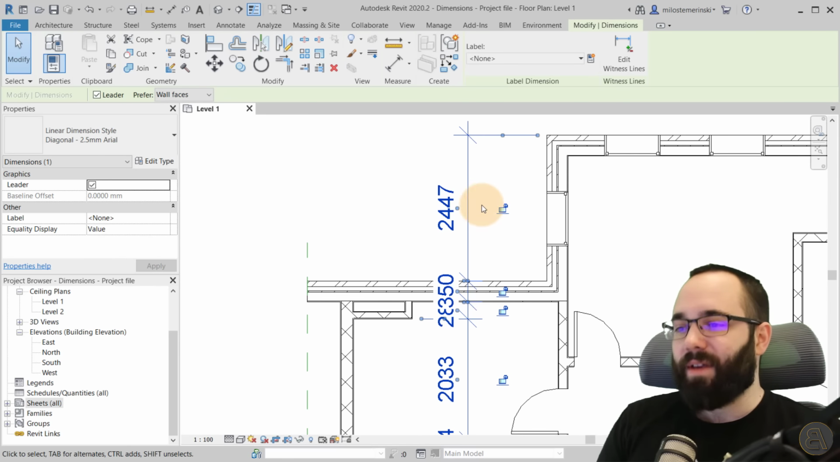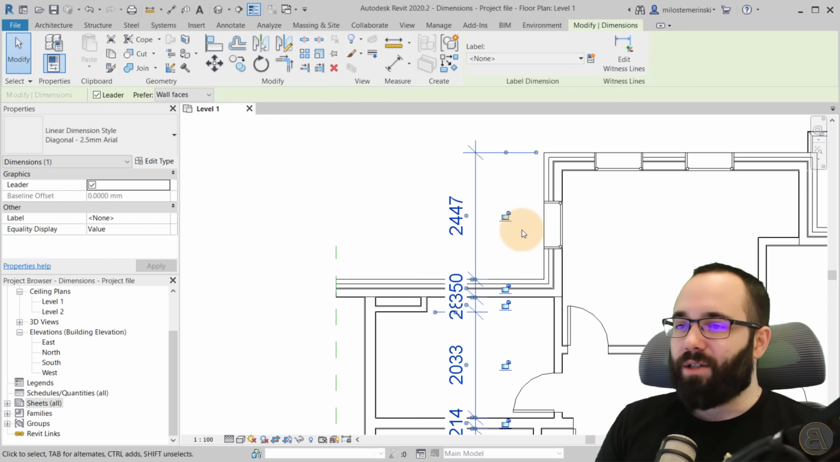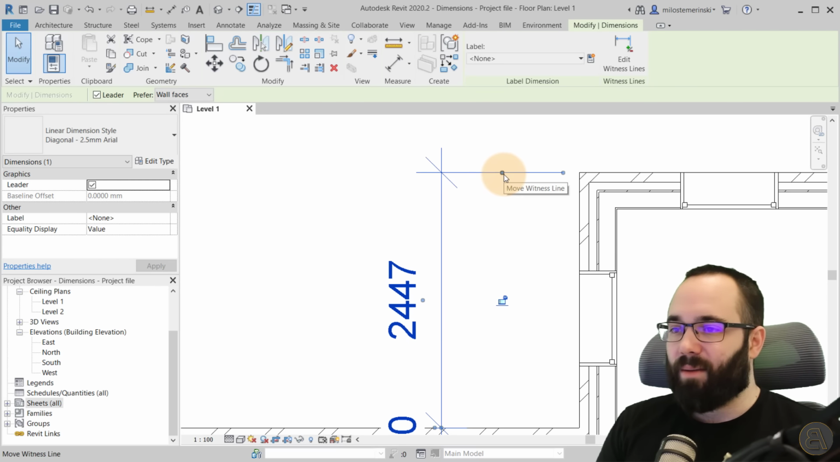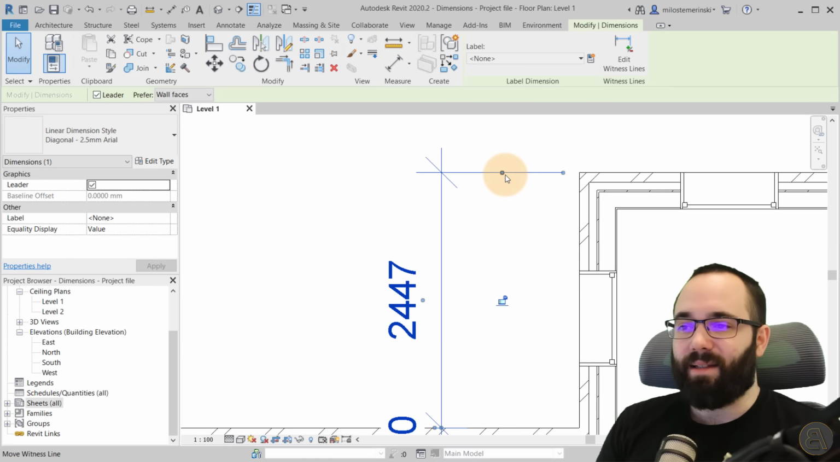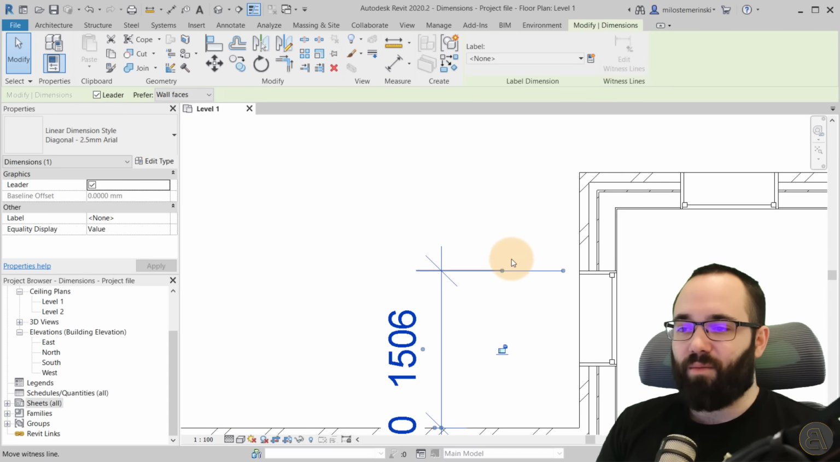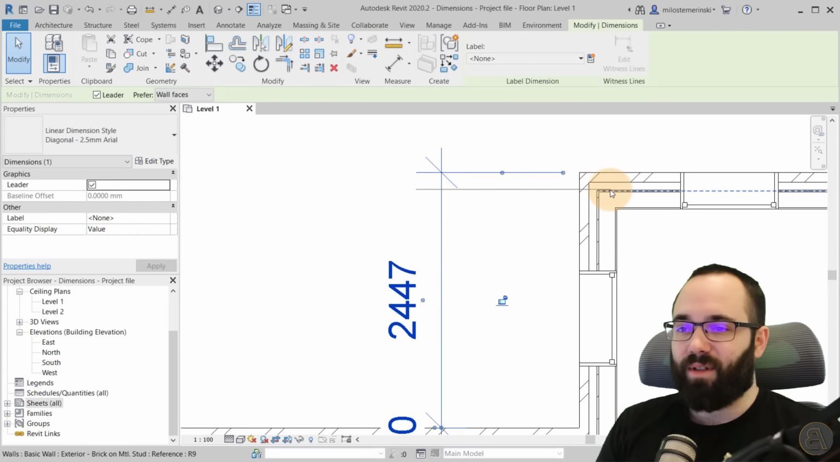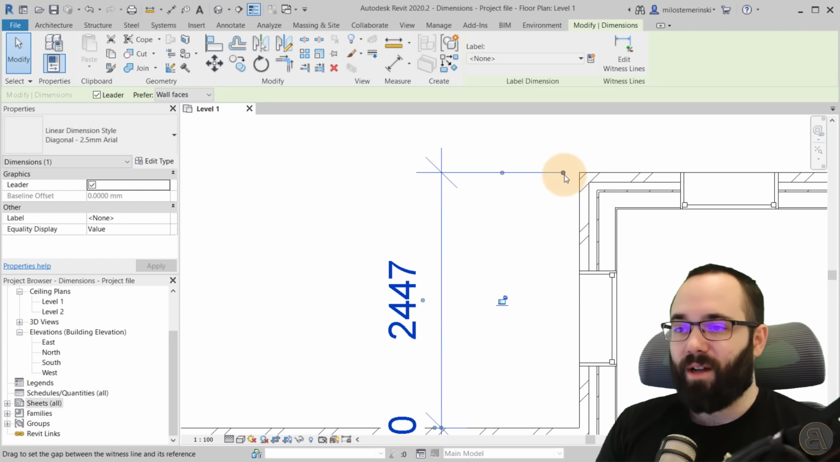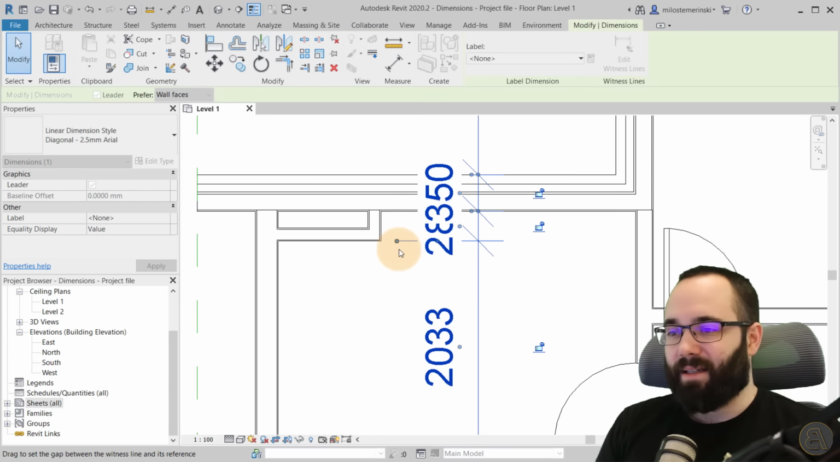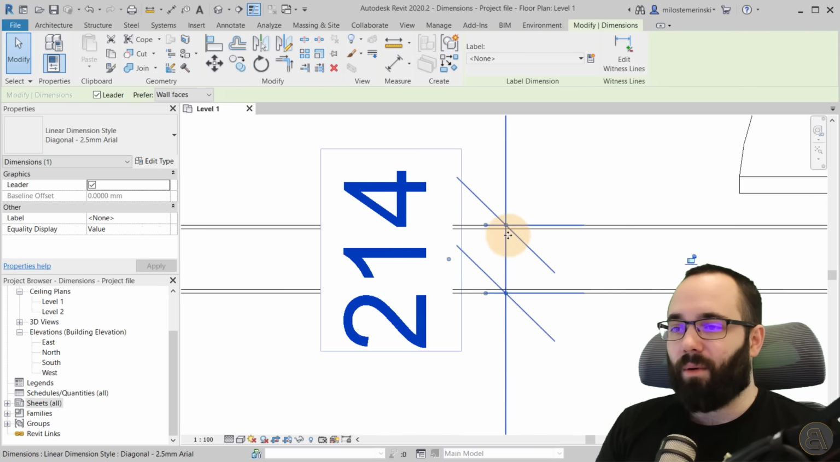Now moving forward, you can make some manual edits here. So when you come in here, you have a couple of these grips. This one moves the witness line, and this one drags to set the gap. So basically this will move what the witness line is dimensioning. So if I move it here, it's dimensioning that. If I move it here, as you can see, it's just moving what I'm dimensioning. And then this is just determining how long this whole line is. So you can customize it if you want. So you can just do that for all of these.